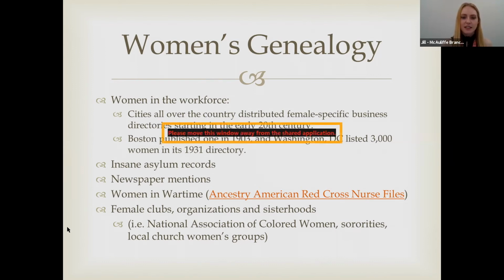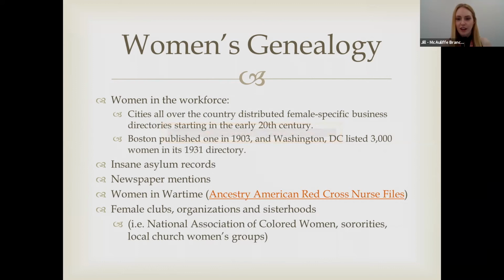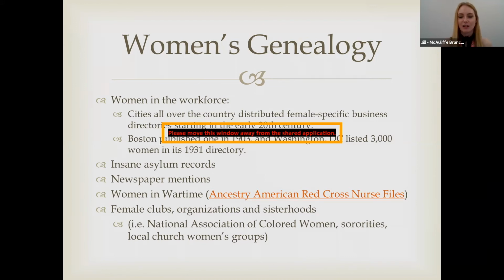And then lastly is female clubs, organizations, and sisterhoods. They actually kept a very thorough record of all the people who participated or who were a part of those clubs. And that's great for us. Granted, it only tells you more of their social activities, or it'll, once again, mention a marriage. But some of them are the National Association of Colored Women, various sororities. A note on that one, the word sorority wasn't invented until about the late 1800s, early 1900s. So some sororities prior to then were actually called women's fraternities. So you might want to use that language if you are looking further back.